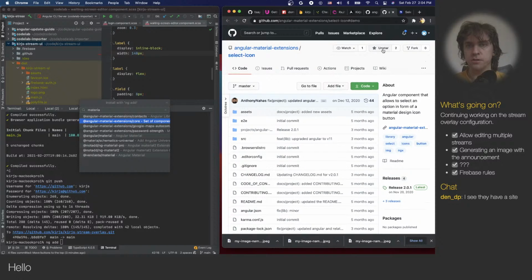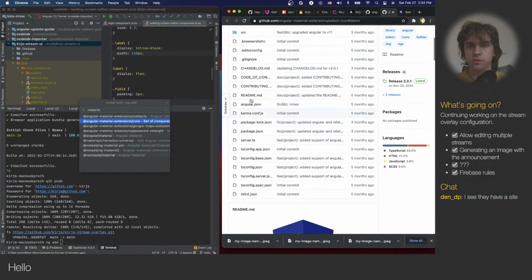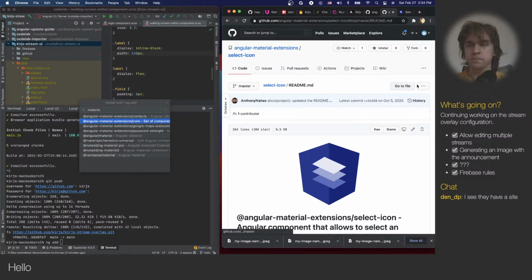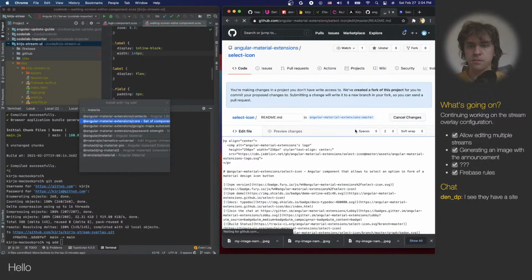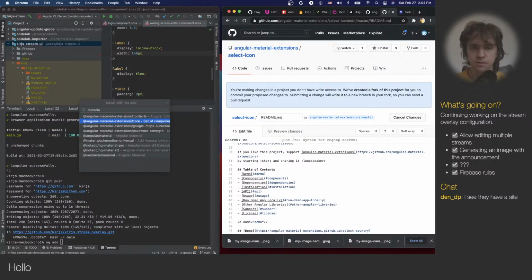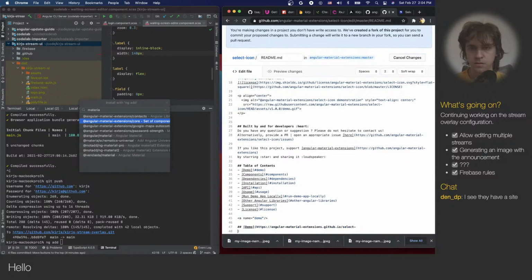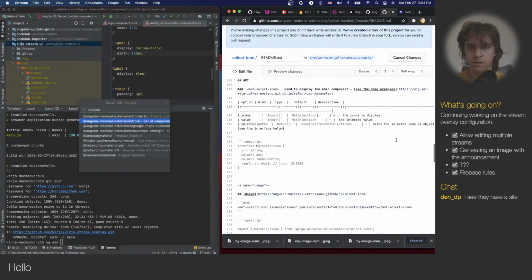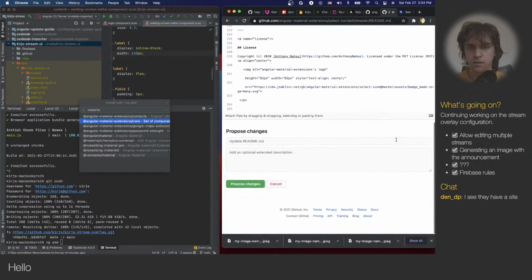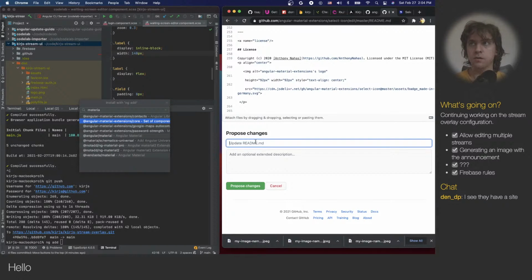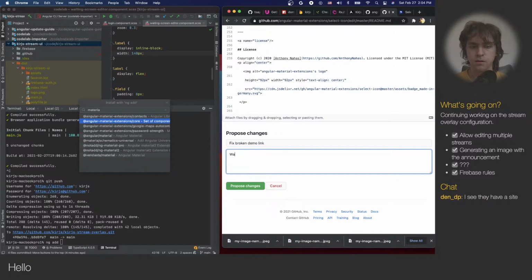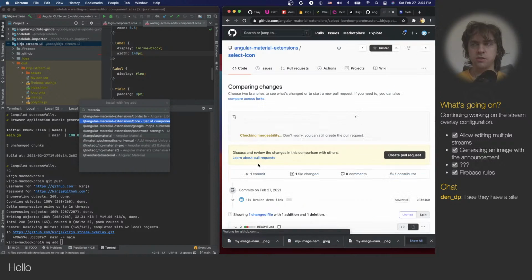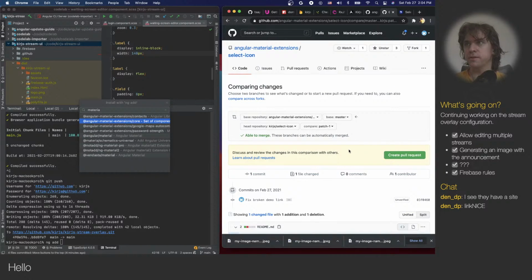So I start this, and then I go to readme, and I edit this, and I search for country. And I replace it with icon. And then I call it fix broken demo link. Was going to country. Propose changes. Done. Pull request every day.